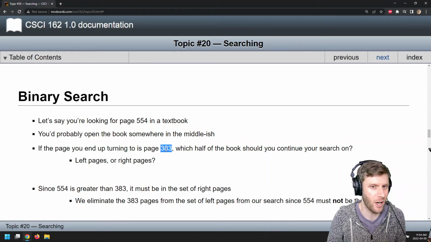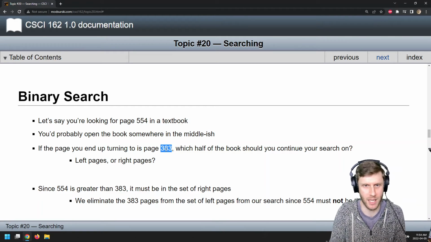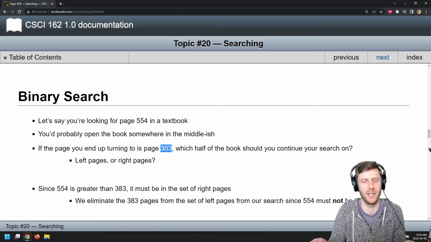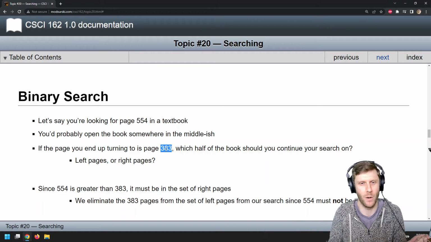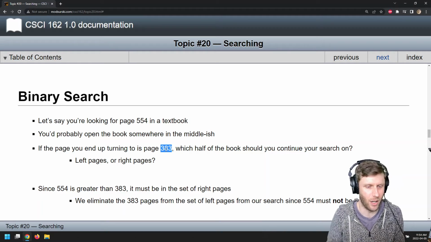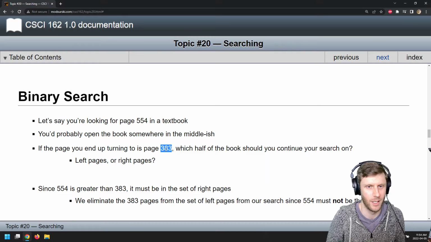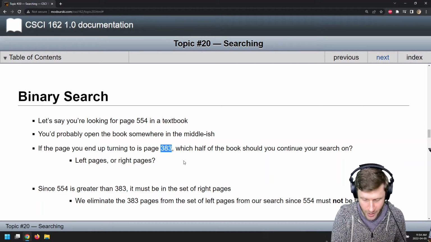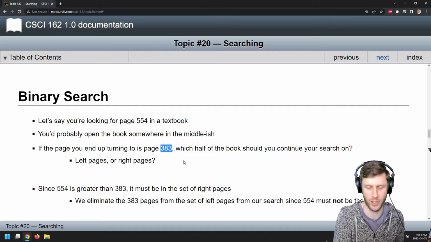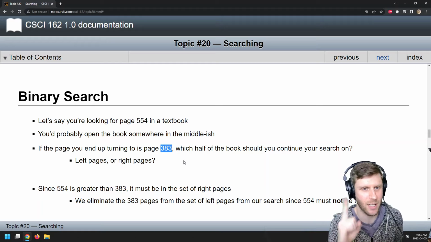If I start by opening the book and saying I'm at 383, I can conclude that what I'm looking for is on this side of the book, not this side. So I can now eliminate all of those because I know it's not there. With the linear search, if I look at the first page and ask, is this what I'm looking for? Yes or no? All I can do is eliminate one page with that answer.